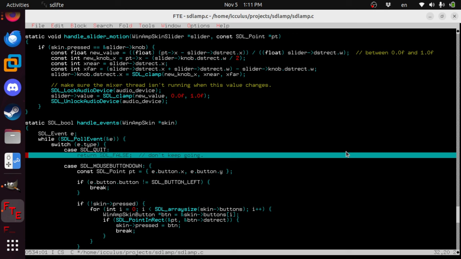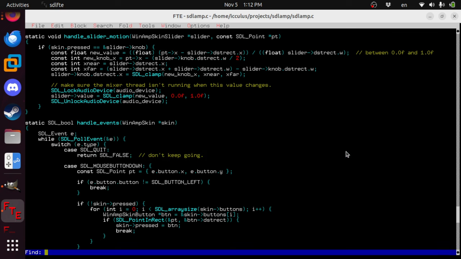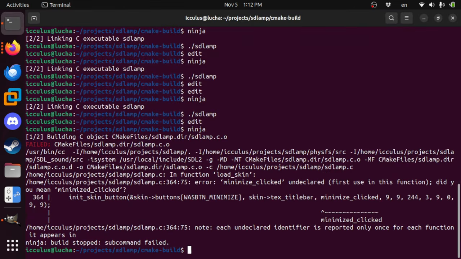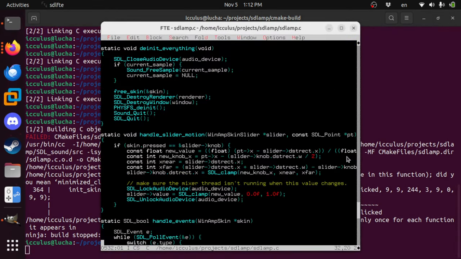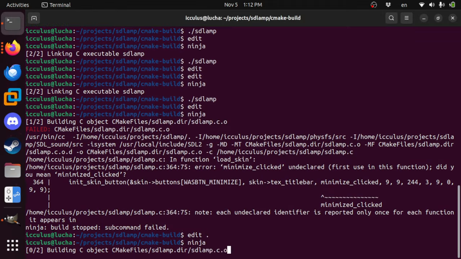Now, this may get fancier in the long run, but for now, we only have one window. We want the program to go away when we click that close button, so that's going to settle us out for now. Let's build this real quick and make sure it works. Oh, nope, I failed. Minimize clicked undeclared. Well, that's definitely declared. Because the compiler is always wrong. It's never me. Minimize clicked. Spelled it wrong.